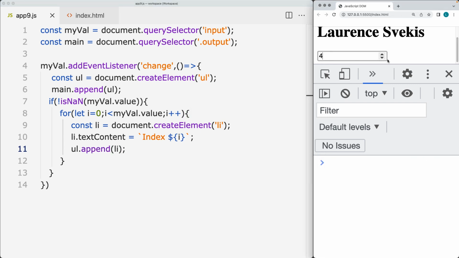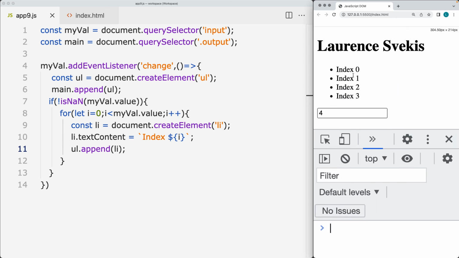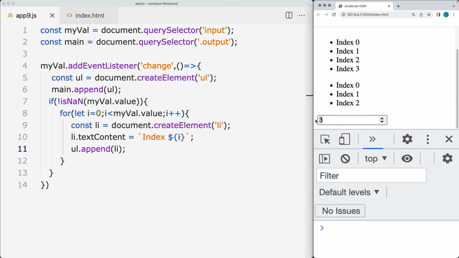So now we go in here, we enter in a numeric value, and that's going to create an unordered list of list items that's going to correspond to the number. So whatever value we change that to, it's going to create a new list.